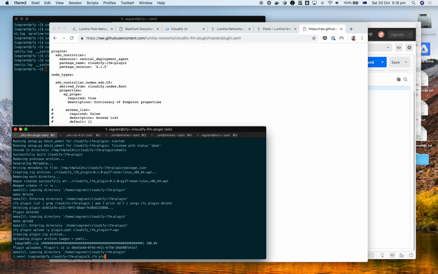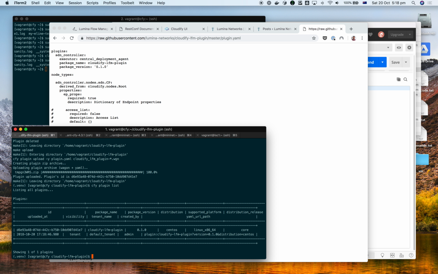So if I run plugin list, the plugin is there and it's installed, version 0.1.0. And then if I ever upgrade the version, then I can run multiple instances of that plugin, all installed on the same Cloudify server.